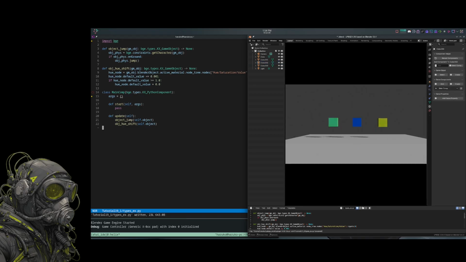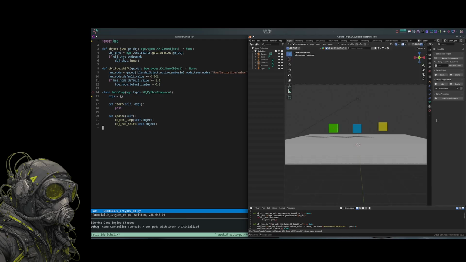Play it. We see their colors are cycling through the color wheel. It's really subtle, actually, at that speed. That's good for an effect, maybe. Some of those TikTok videos or some crap. All right, so we've done that.